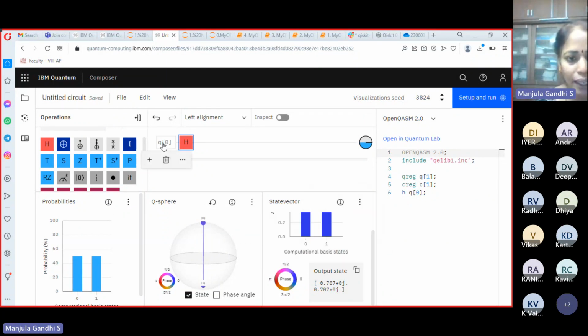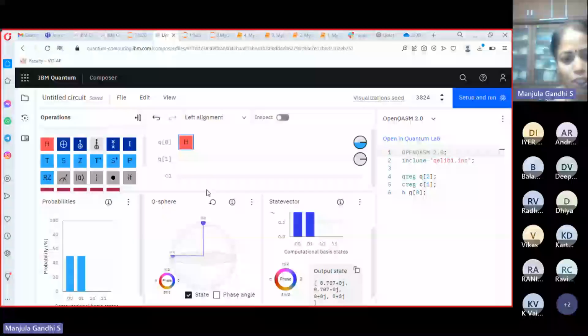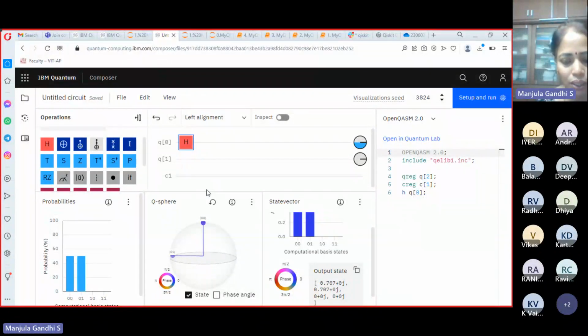Let me add another qubit here. Ma'am. Yes, sir. Ma'am, what is the effect of the classical register here, ma'am? Right now, I've not measured anything. If I make a measurement, I'll store it in a classical bit. Okay, I'll show you. Can I show you the demo here? Yes, ma'am.